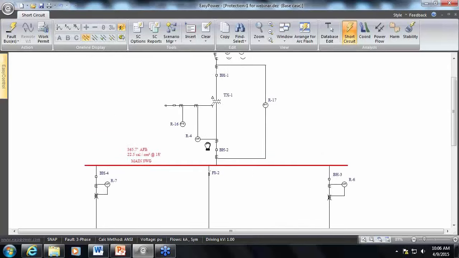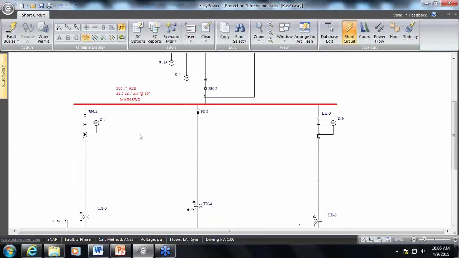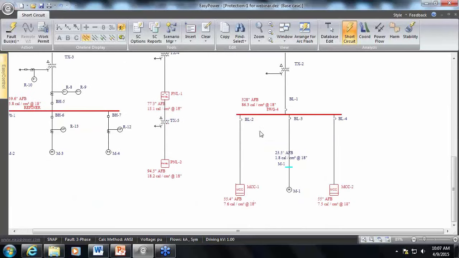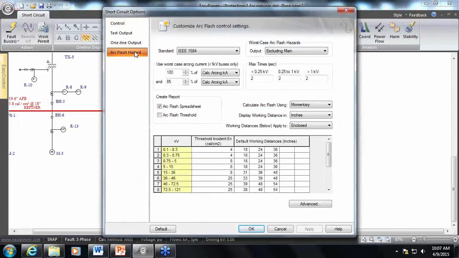If I zoom in, you'll notice that there are Arc Flash results on the one line that correspond to the equipment. If we go into short circuit options, under the Arc Flash hazard, the results that are being shown are for excluding main. If you are not familiar with this, I would recommend looking at some of the other videos on the website that refer to faulting buses and getting Arc Flash results, and also these Arc Flash options.